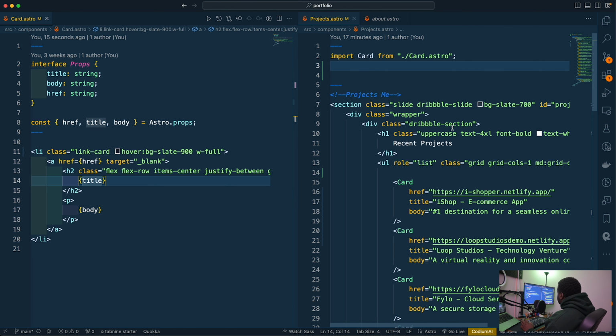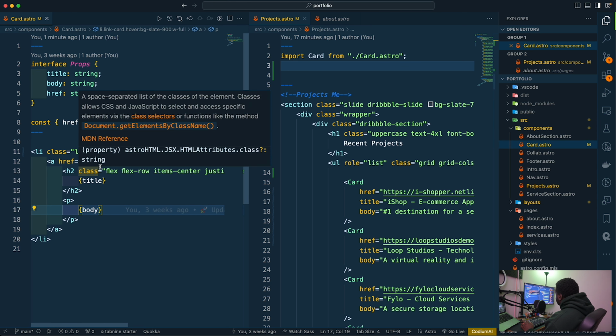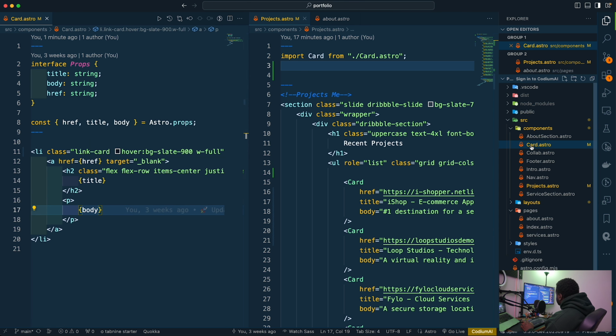But this time around, it's a little bit different. You're going to call it by the file name. So you're going to say card. Remember, we said here we do not export anything. Astro will figure out the file name and import it. So now you're going to say import card from, and we are in the same directory, so this is projects, and then import card.astro.